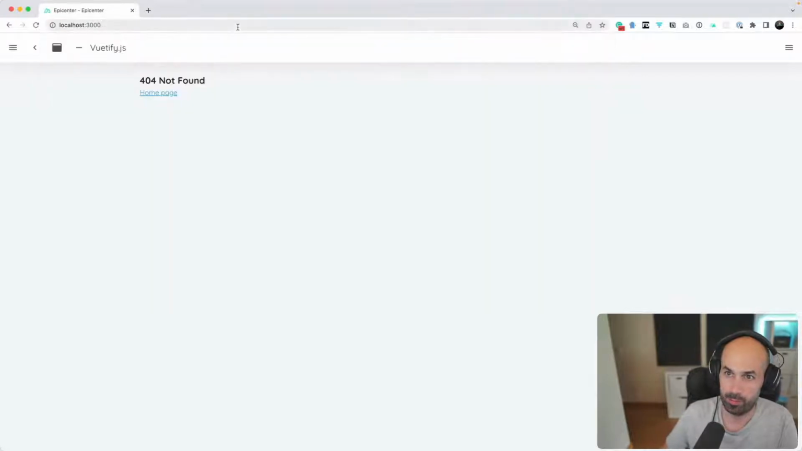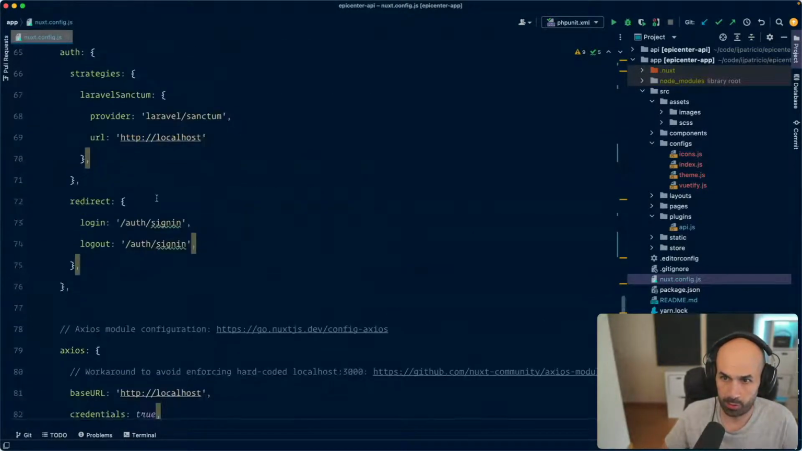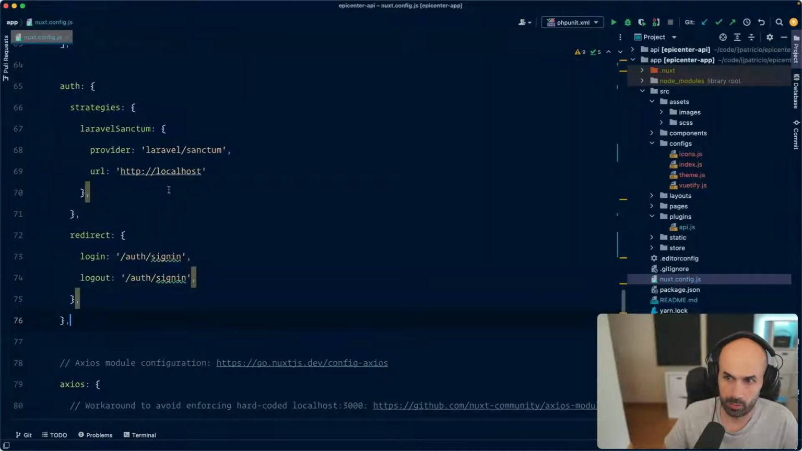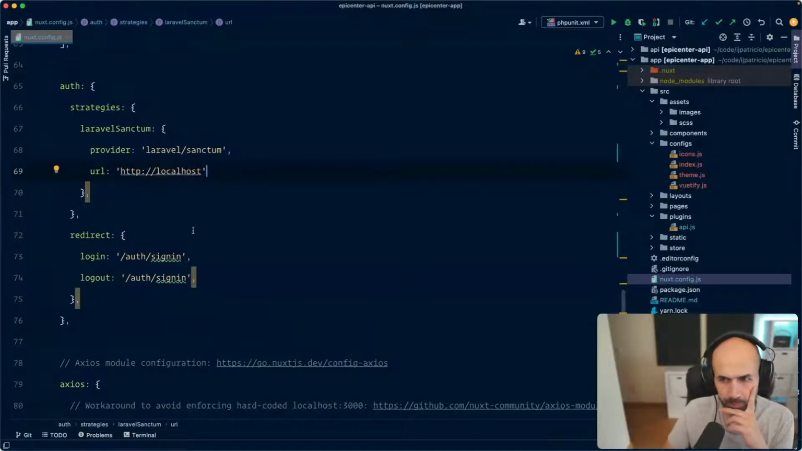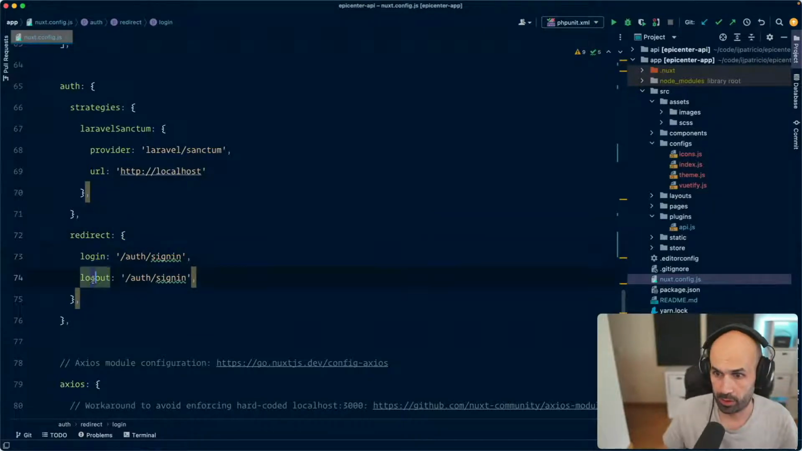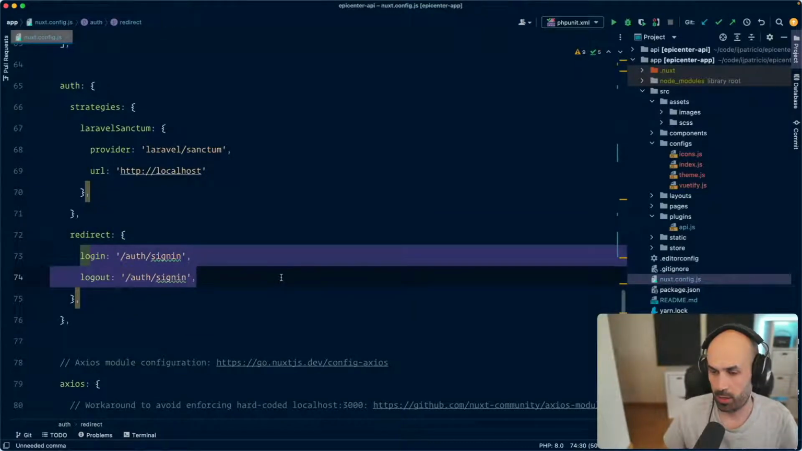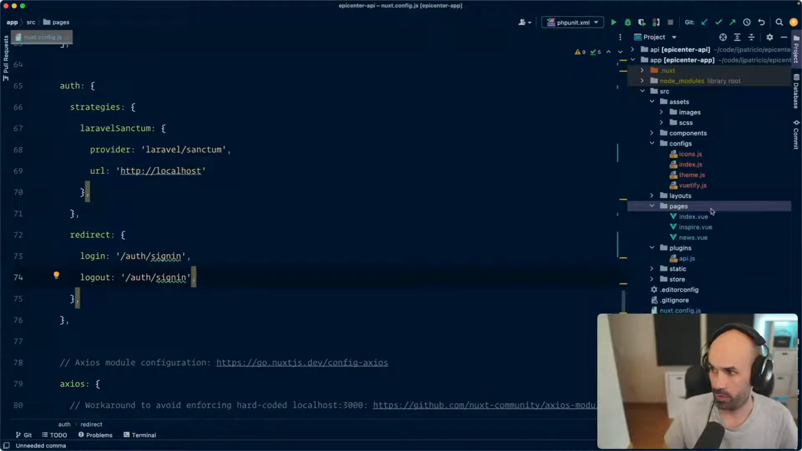So our redirection went to auth sign in. Why? Because we gave it in the auth module, saying that when we need to put an environment variable for this. So I said that when we want, after login or after logout, we want to go to this page. So yeah, before, to log in, let's go to this page, and after logout, let's go to this page. So let's do it right now.